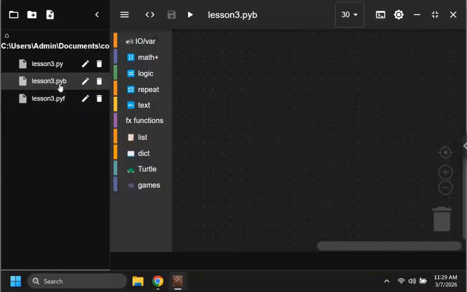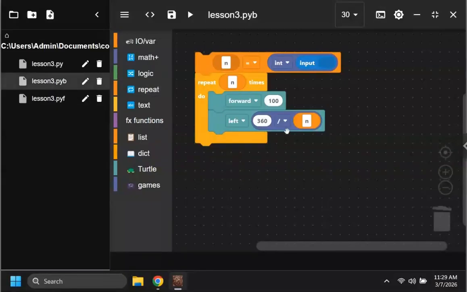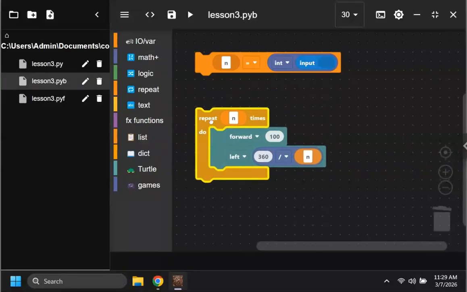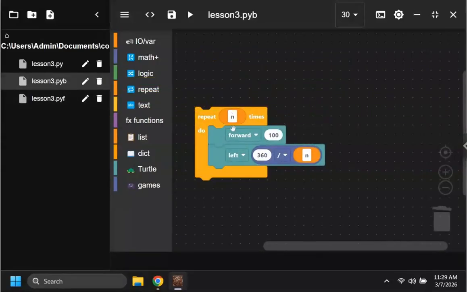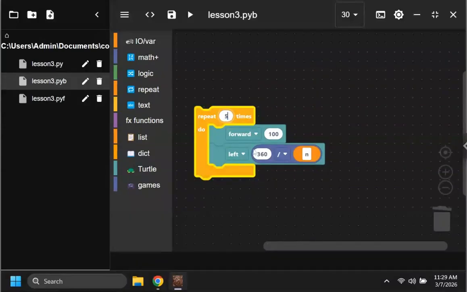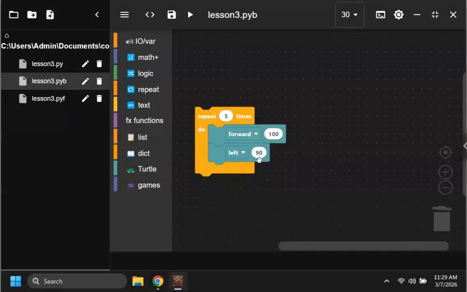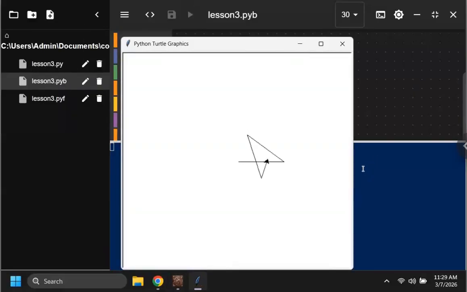I'll now modify this part of Lesson 3 to become Lesson 4. So, if this is 5, we just need to. We can even remove this block entirely. We no longer need this. We'll use the number 5. And here, we also don't need this anymore. 144. Simple, right?